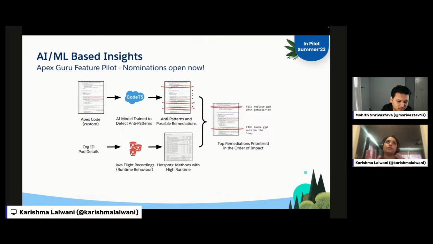So if you use these anti-patterns, these are the ones that commonly could contribute to the spike, in the way they are written, not necessarily the method itself. But let's say if it's in a for loop, it exponentially contributes to the Apex CPU spike. Anybody who's worked with Describe knows this, right? If you put it in a for loop, it's going to be a very expensive operation. So here is where we are using the CodeT5 AI model, and we've trained our models to look for these anti-patterns.